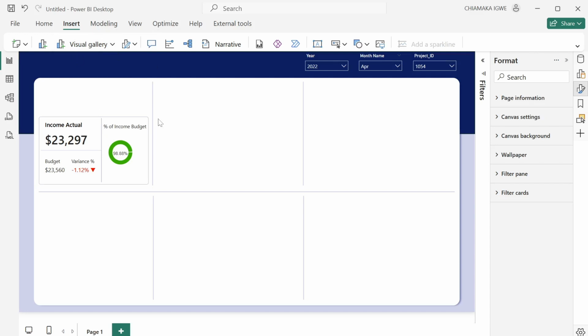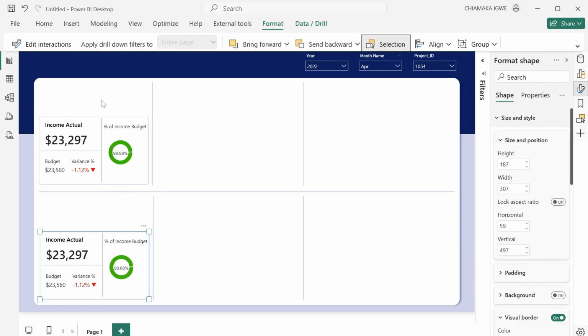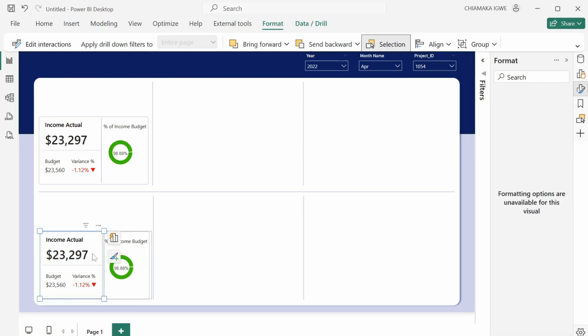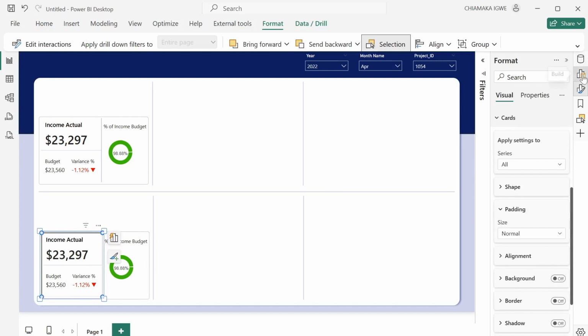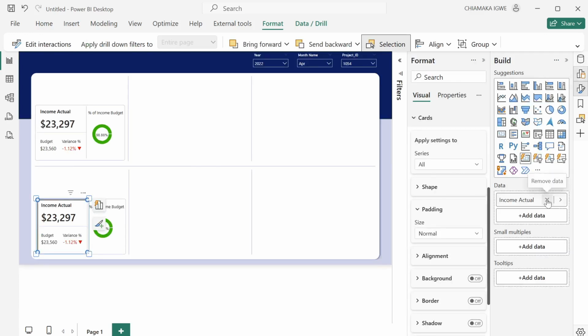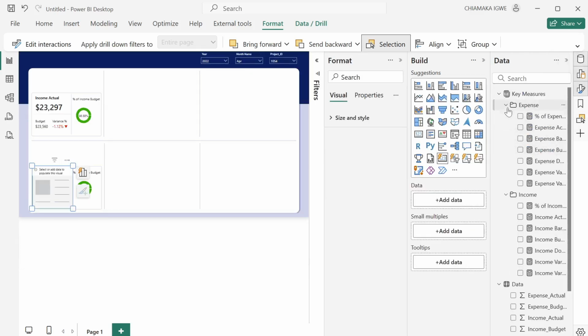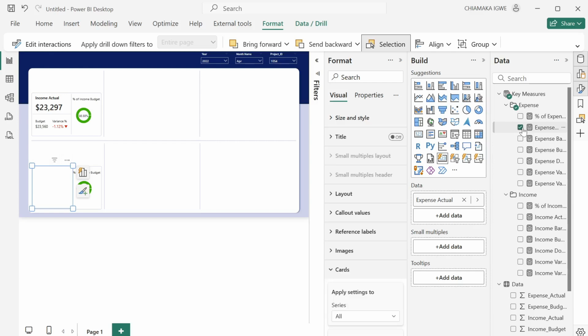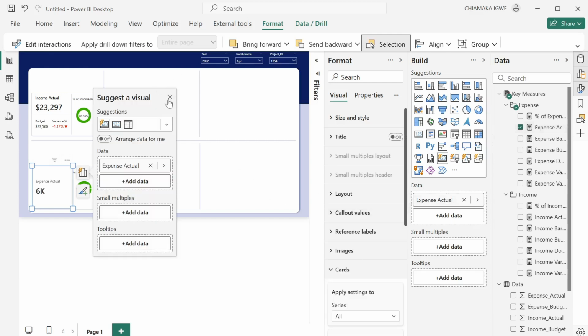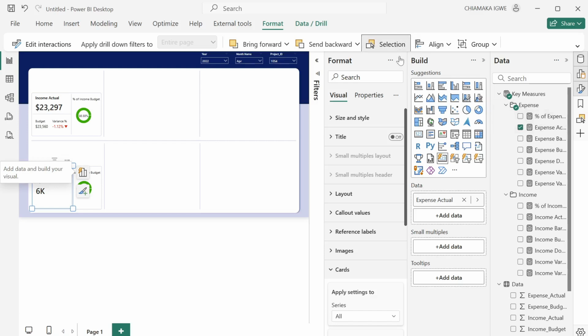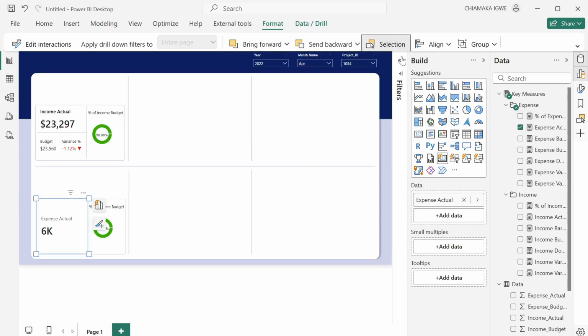For the expense chart, which is actually the opposite of this, we are going to copy and paste this chart, drag it down here. Instead of income actual, we're going to be having expense actual. So I'll click on this first part of the card, then go to build, remove income actual, select our data for expense actual, place it there. So the interesting thing is that Power BI automatically resets everything. So we have to rebuild that again.